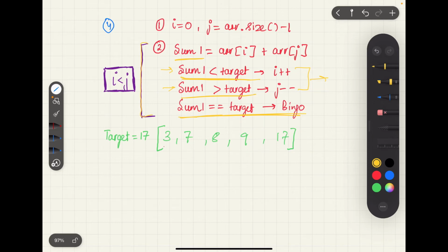Now let's try to dry run this algorithm on an example. I've chosen an example in such a way that we'll hit all the different cases, and that will clarify all our doubts related to this algorithm and give us a very good understanding of why it works. So the example array that I have taken is 3, 7, 8, 9, 17, and the target I am trying to find is 17. So basically I need to find a pair of elements which add up to 17.